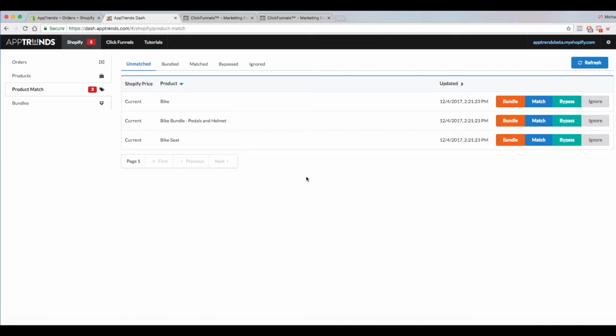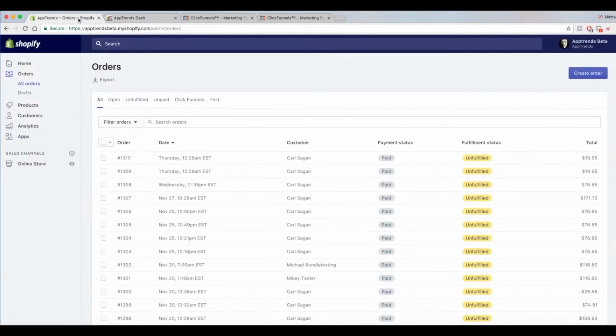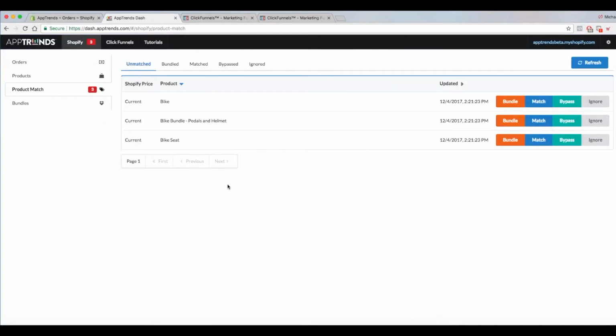Now from that point on, it's going to take about 10 to 15 minutes, depending how busy Shopify is, for them to post that into your Shopify account, or into your Shopify dashboard. And I'll just go over here real quick and refresh and see it's not there yet. Okay. So now here's what's cool about the bundle stuff.